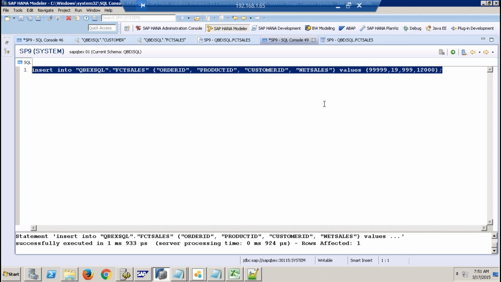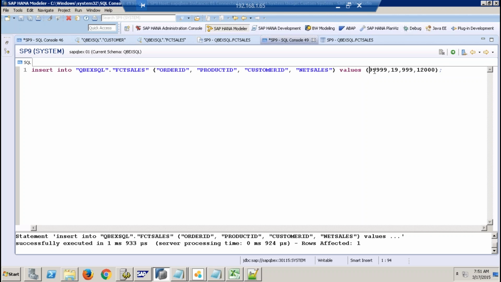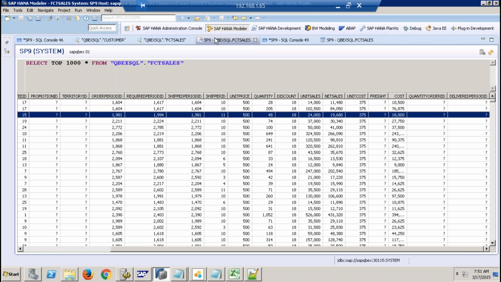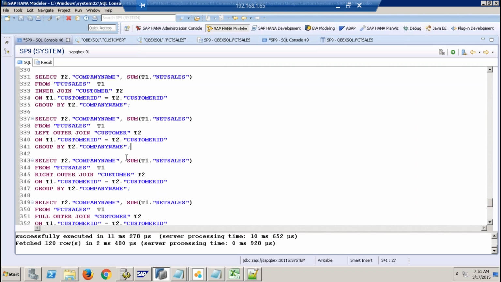Okay, I'm just inserting. I didn't want to insert every value, I just want to insert one. With 999, 19, and then customer ID is what? 999, and the value for net sales is 12,000. Now, if I go with this left outer, what is my left table? Fact sales. So fact sales will get even unmatched values also. So will I get the customer record of 999?